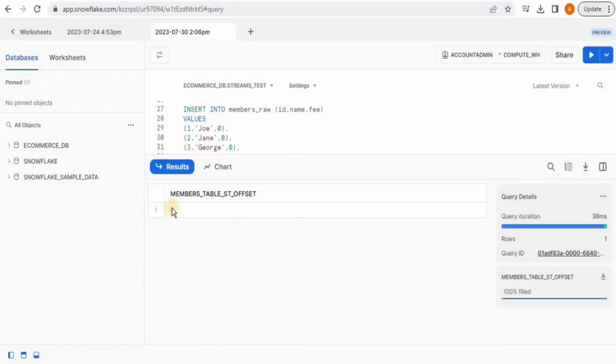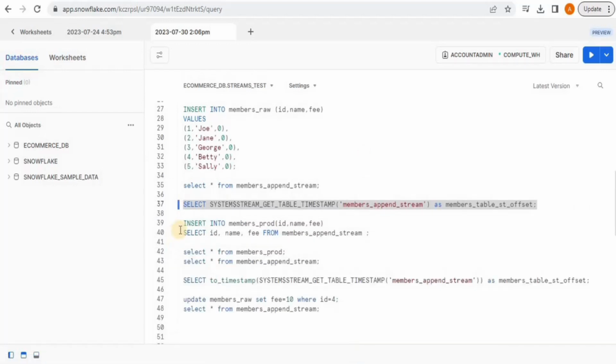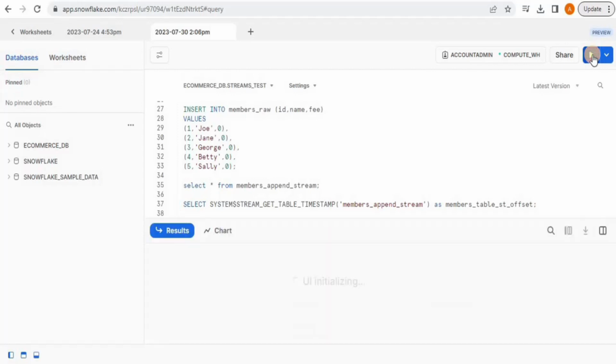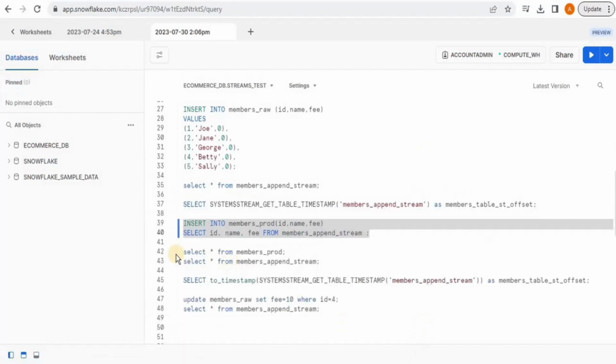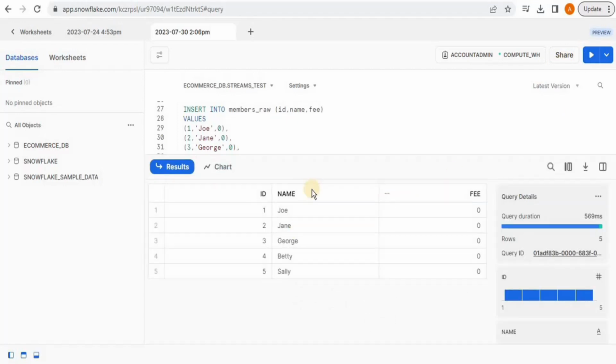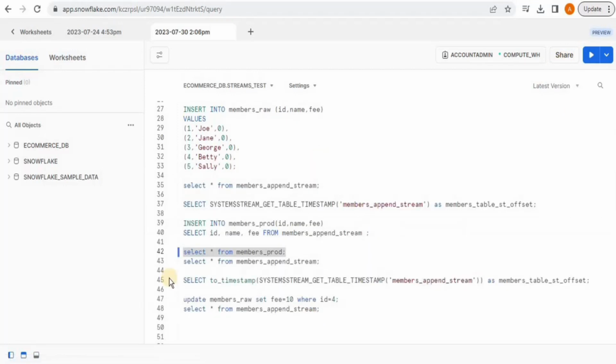Now I am going to consume the data. For that, I'll execute an insert statement. Insert into members_prod. I'll pass the ID, name, and fee. And I'm going to select these members from the stream. You know that append-only streams only capture the newly ingested or inserted data. Let me run this. So now 5 rows have been ingested. Now let's quickly have a look at the production table, and you will see 5 rows inserted into it. Now let's check the stream, and it is empty.